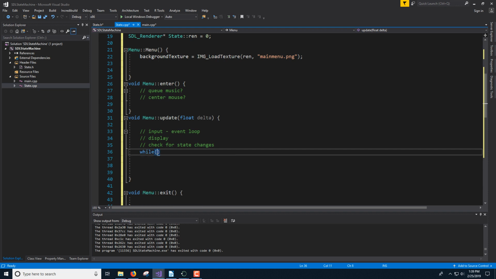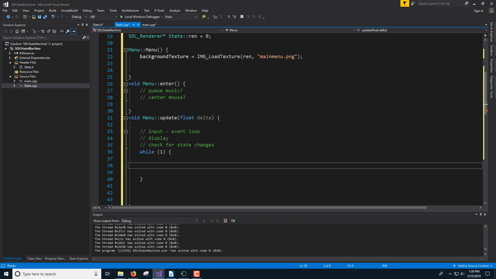So a loop. We need a loop. I'm going to put a 1 in there for now. We may come back and add a bool. But this stuff is going to happen over and over again. So this will be our main loop.